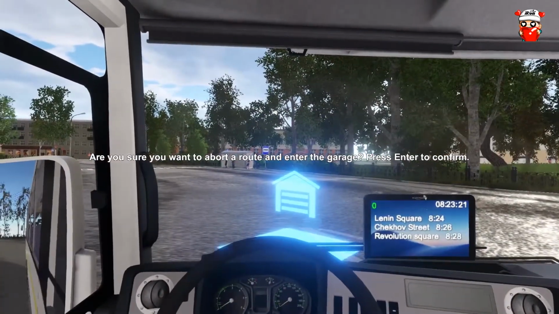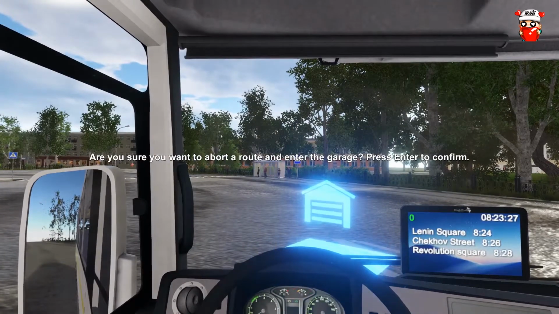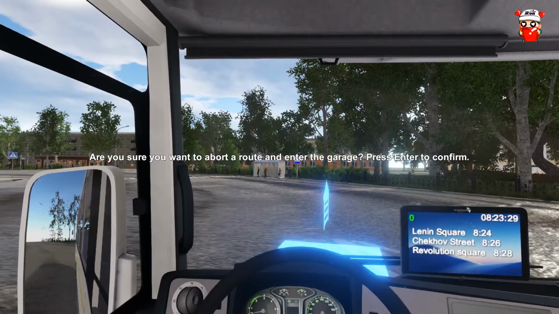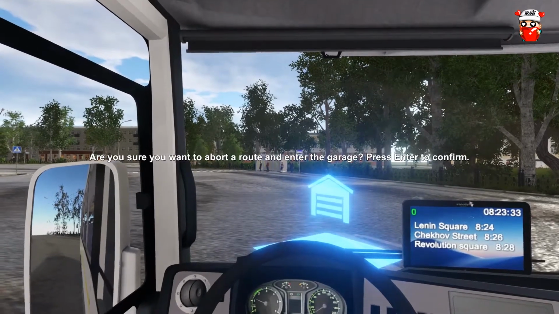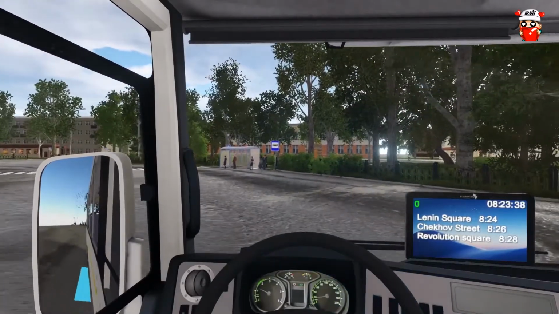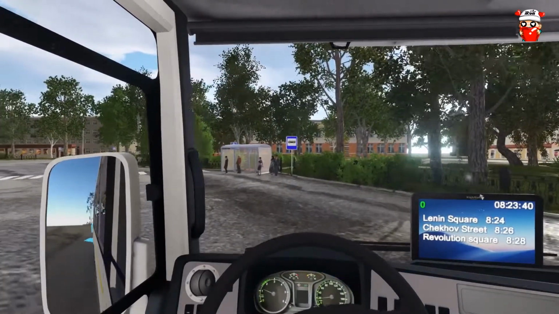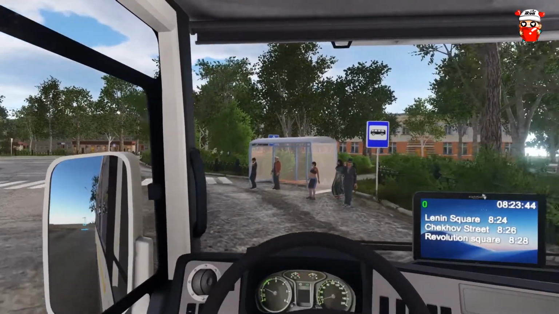Alright, so the first thing we want to do is start our engine by pressing R and holding it down. So you actually have to hold it down. We have to release our parking brake by pressing Z, and then we can move. And we got to go up and pick these lovely people up over here. Now, it's a little bit finicky or tricky, if you will.